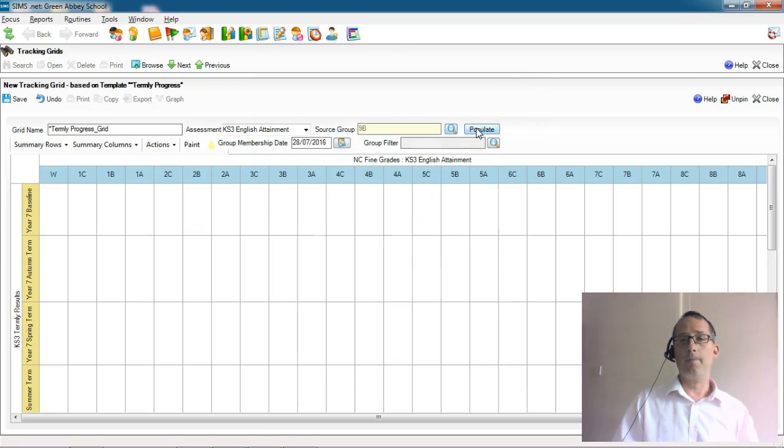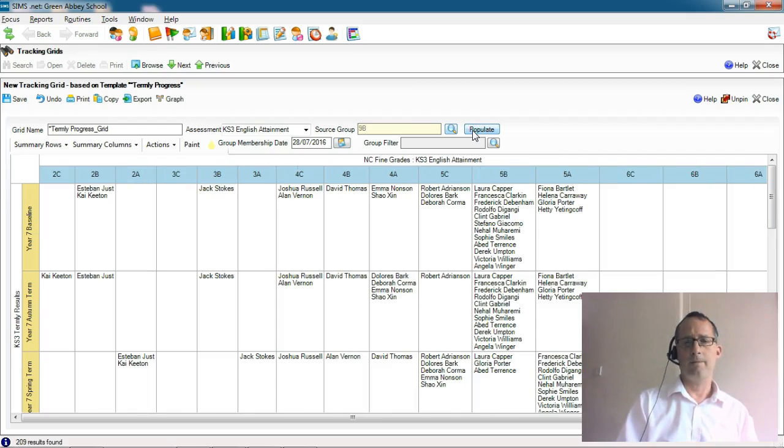And I'm going to click the populate button. And hopefully at this stage we should see some pupils appear on here. Sometimes these grids can take a little bit of time to actually populate. This one's not too bad.